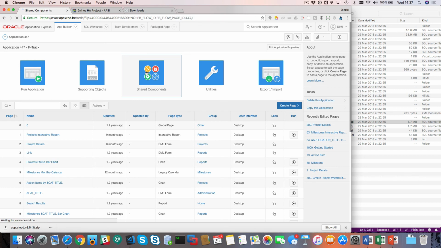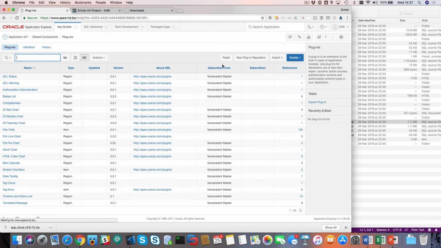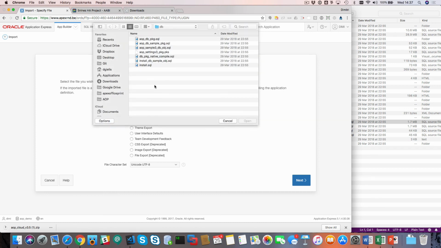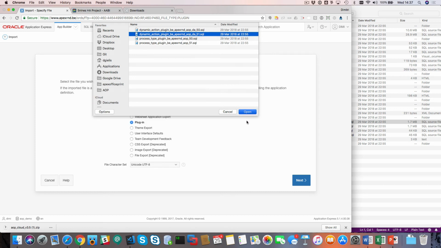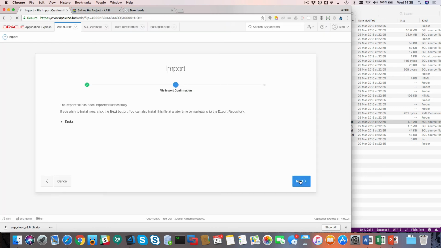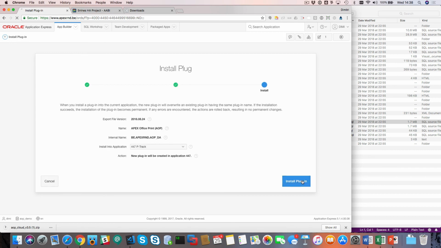So you go to Shared Components, Plugins, import the plugin, choose the file. We go to the plugin directory, and we use the Dynamic Action plugin. There are 2 types, and I will explain later which one to use. You take the one for your Apex version, so 5.1 in this case. Next, next, and install the plugin.